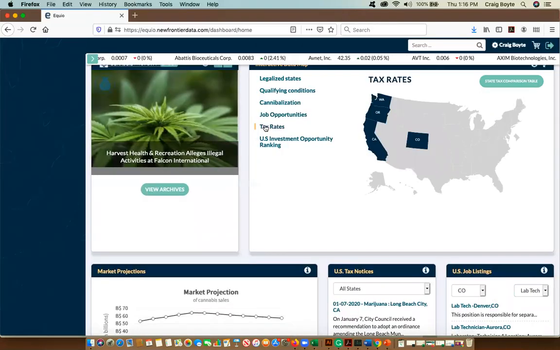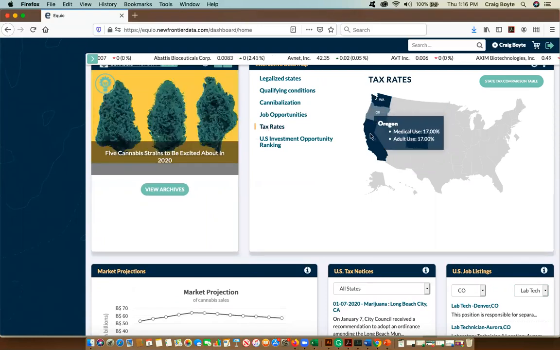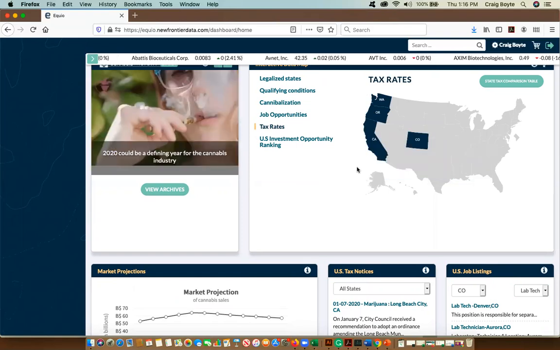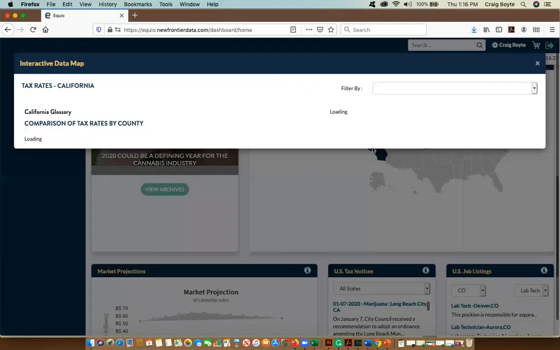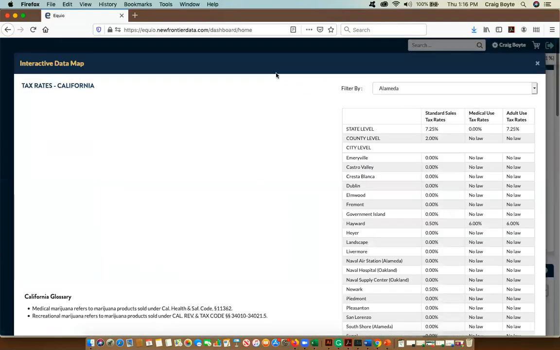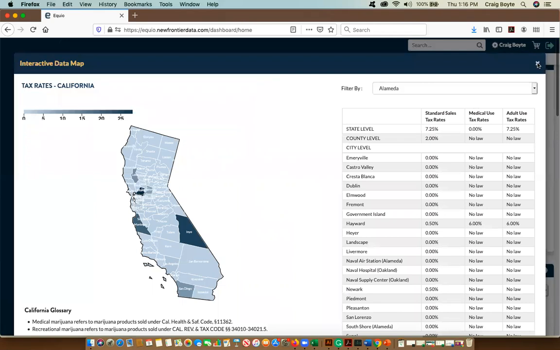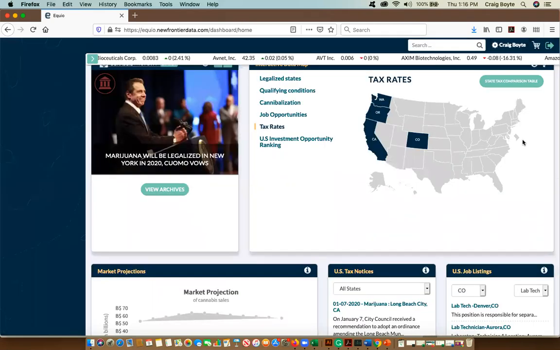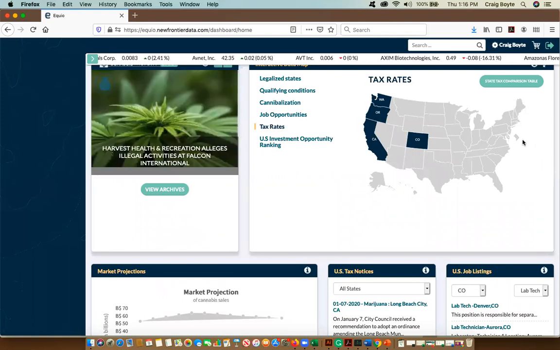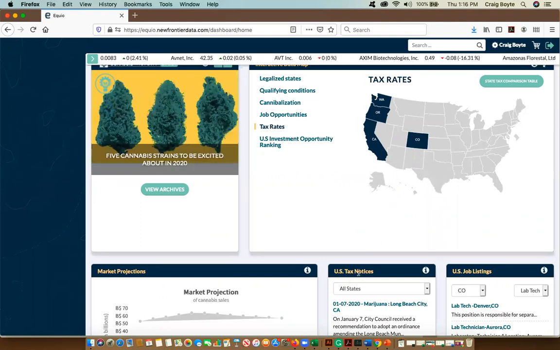Tax rates, again, it's exactly what it sounds like. Right now, we only have Washington, Oregon, California, and Colorado, but it shows you the tax rate for the state. And if you click in, you can get down to county and even city level. So this can be very handy if you're someone who is either in the industry or looking to get in the industry and open a dispensary, and you need to know the tax rates. And when it comes to taxes, I'll show you this other widget down here, which is even more handy.